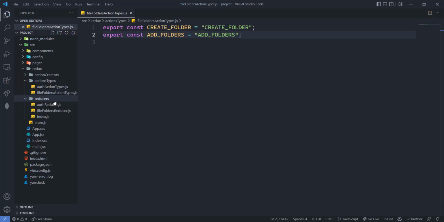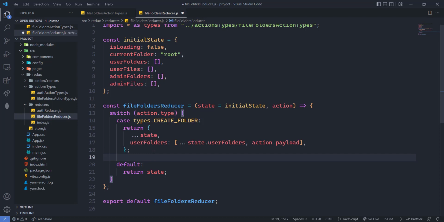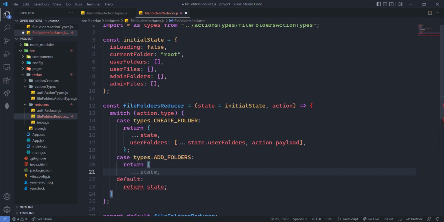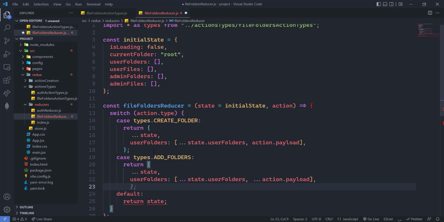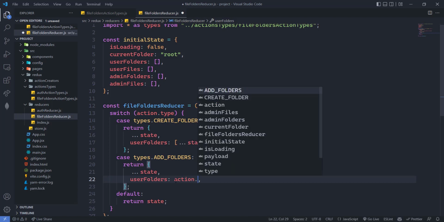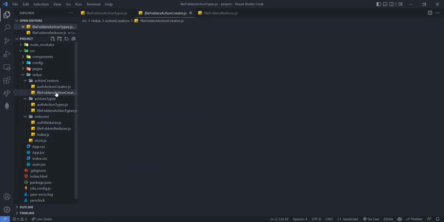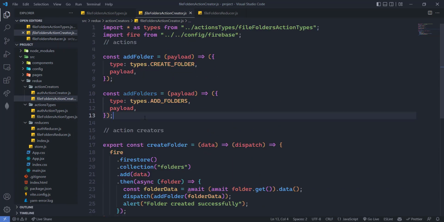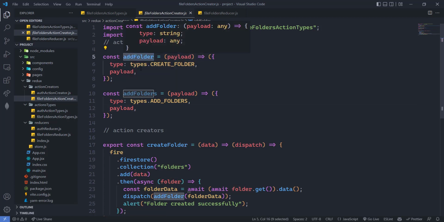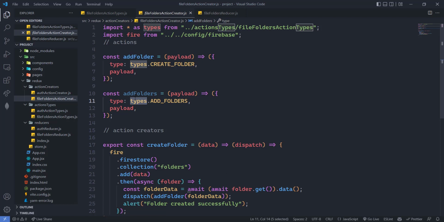Just save this. Now we will move to the reducers, and here we will create a new case for adding folders. Here we will add the user folders, that will be just action dot payload. Just save this, and then we are going to create action creators for the file folders. So here I have already created one action creator to add the folders here. So this is one for the add folder, and this action is for adding all the folders.